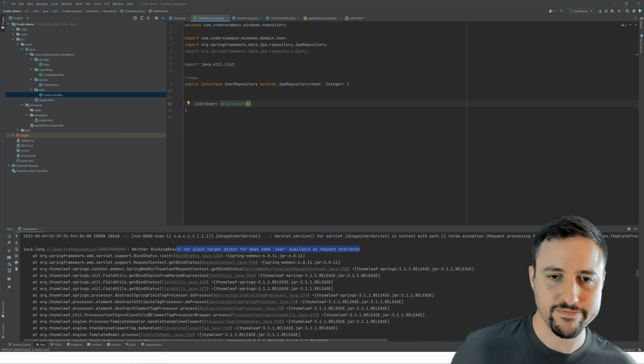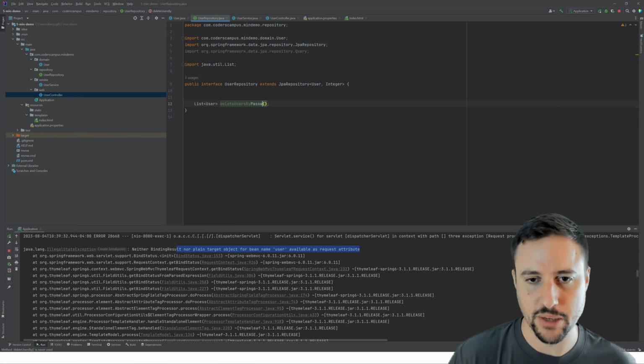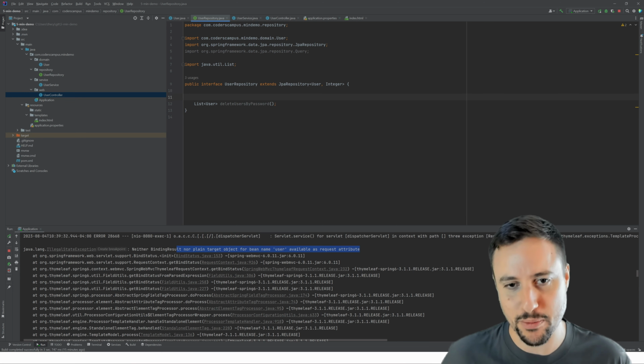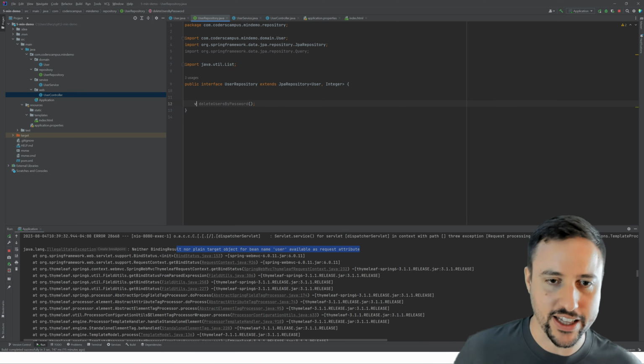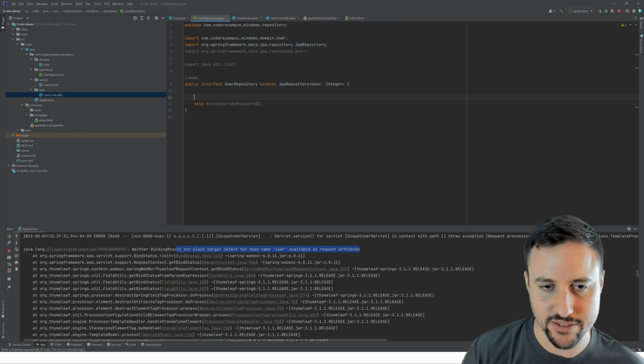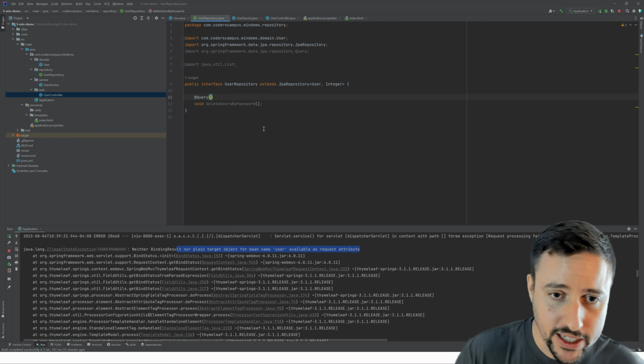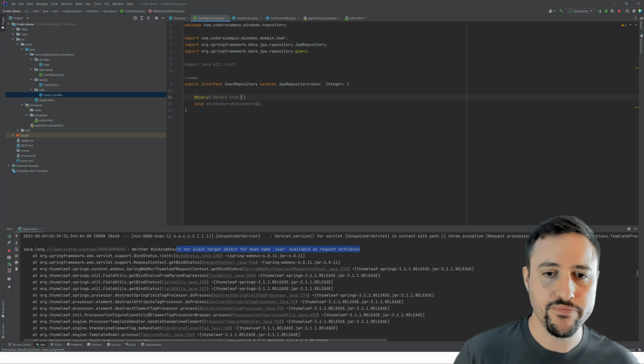I'm trying to think of, say, by password or something. I don't know, why would you do that? That's a terrible example. And this wouldn't return anything. This would just be void. If you're deleting something, it doesn't return anything. But here, you could say query, and you could say delete from user.